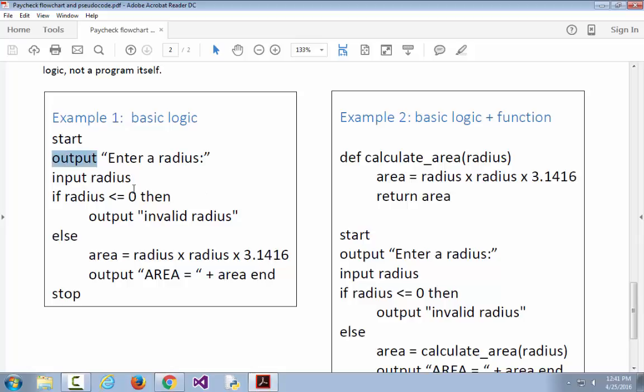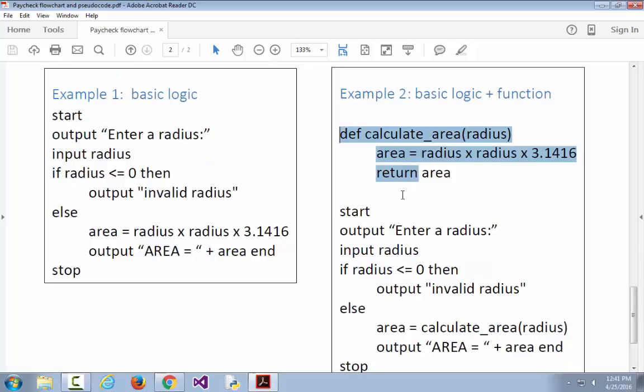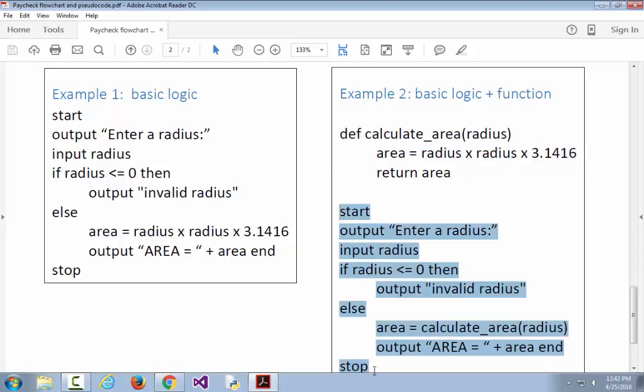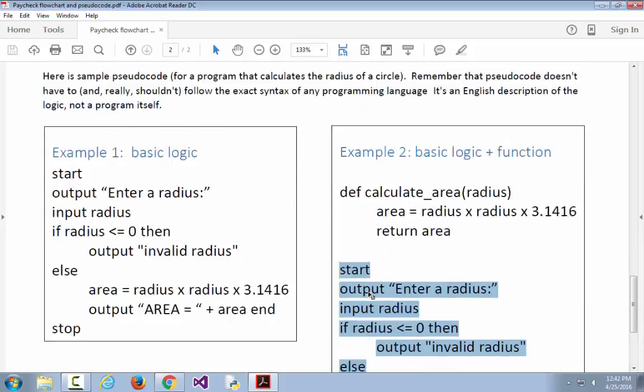Output, enter a radius. Input the radius. If radius is less than 0, then output invalid radius. This is just an example. You're not supposed to do anything with this. If, else, whatever. And here's an example of doing pseudocode with a function. I went ahead and used the def keyword since we're used to that in Python. Calculate the area and return it, and then use that in the base program between the start and the stop.